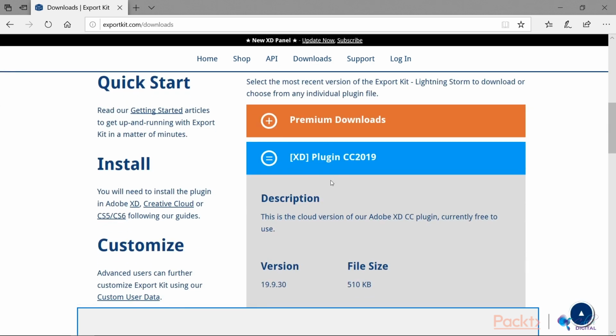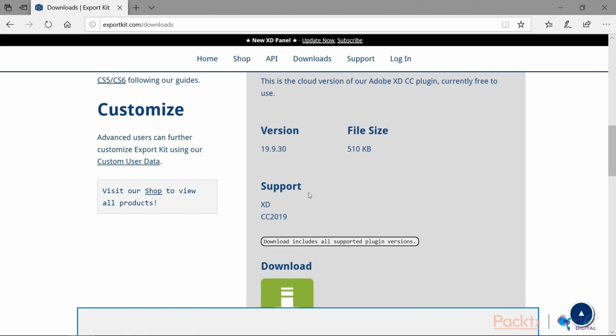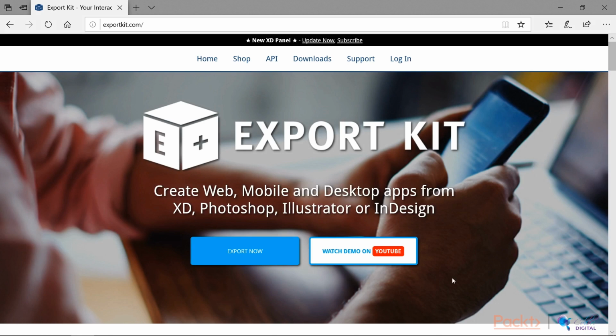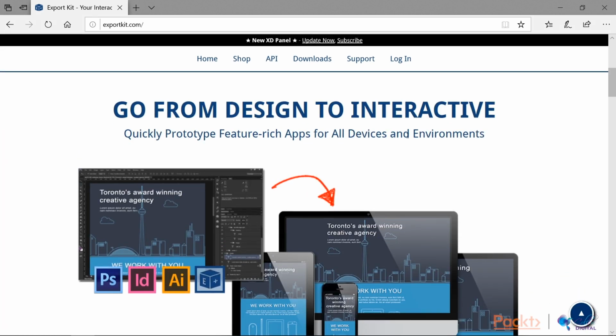And of course, here we have some additional information about the way you're going to install these plugins, how to customize it and how to work with it. There is an extended file that explains the way you're going to actually work with this ExportKit plugin. And of course, here are described the most commonly used features. Go from design to interactive, quickly prototype feature-rich apps for all devices and environments.